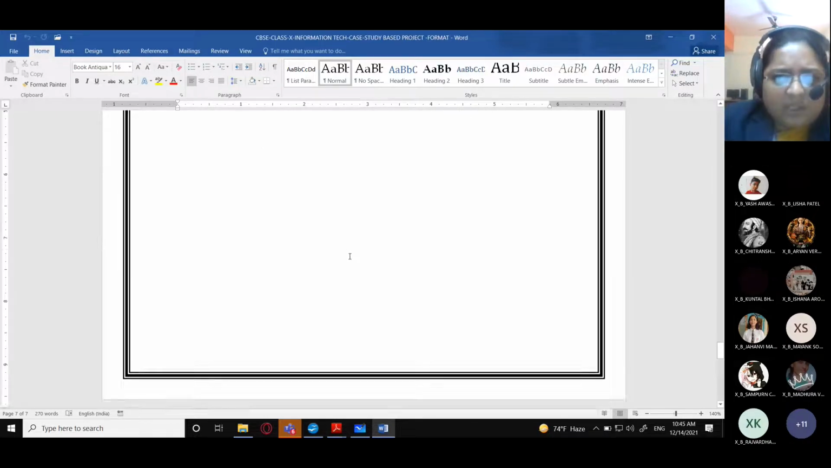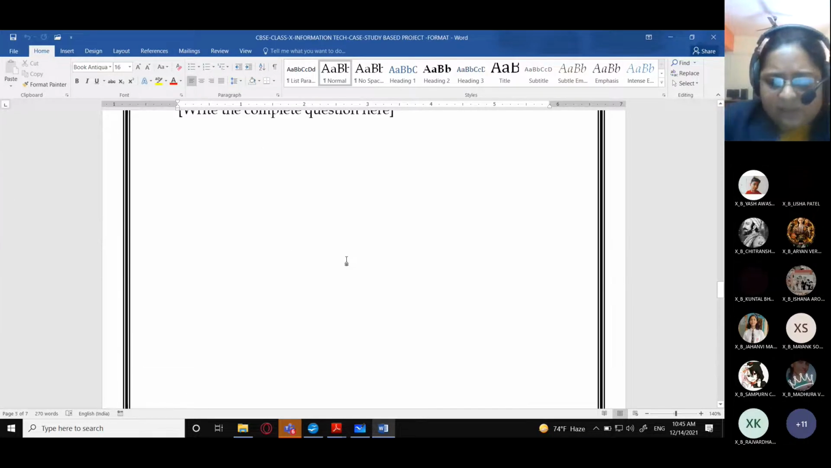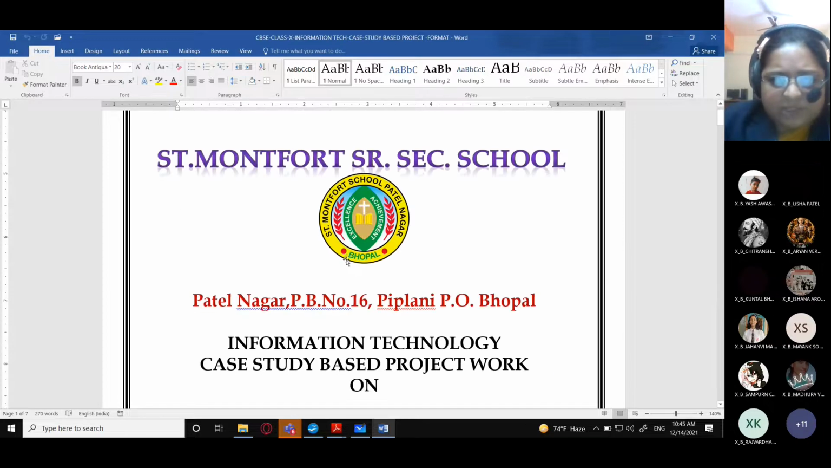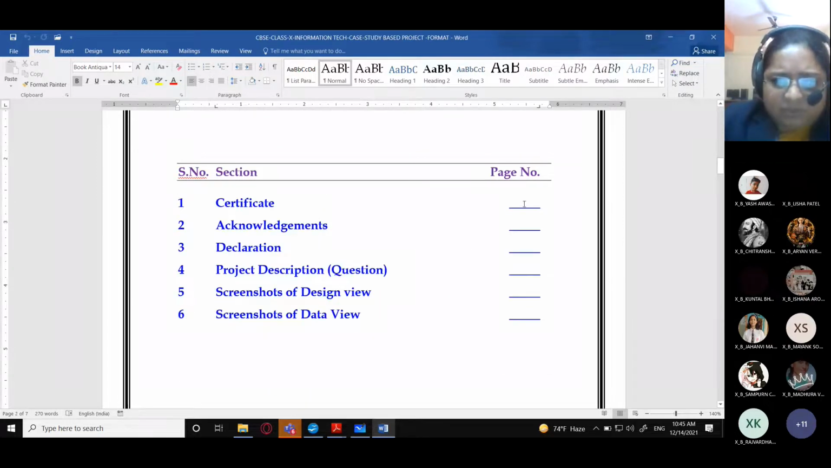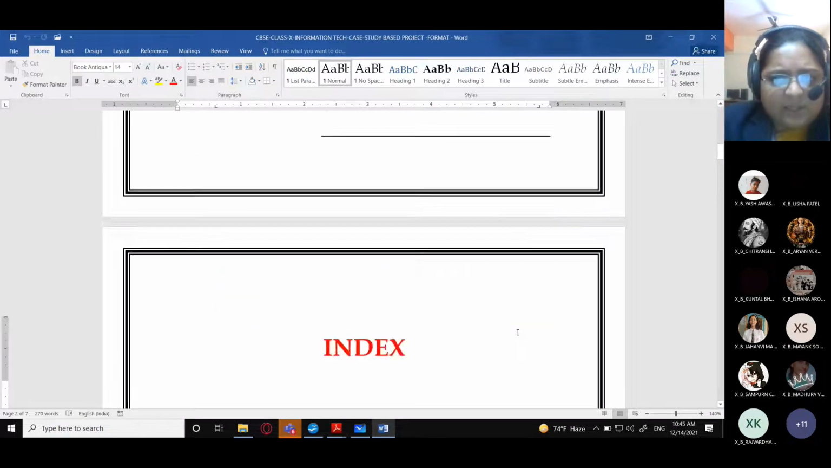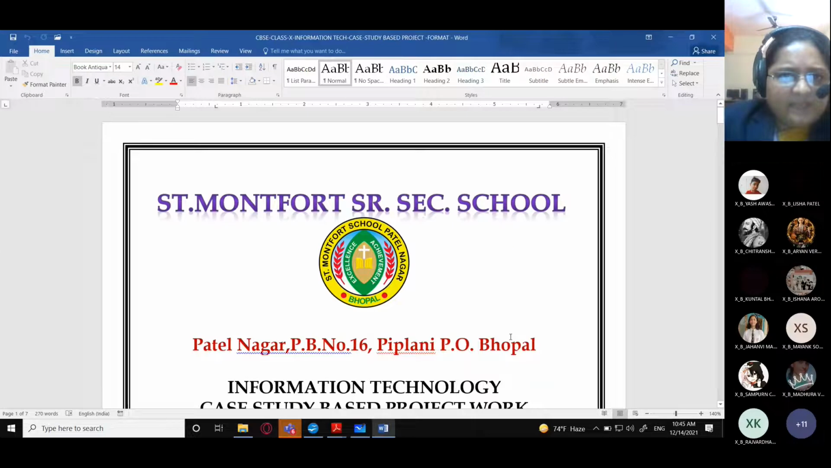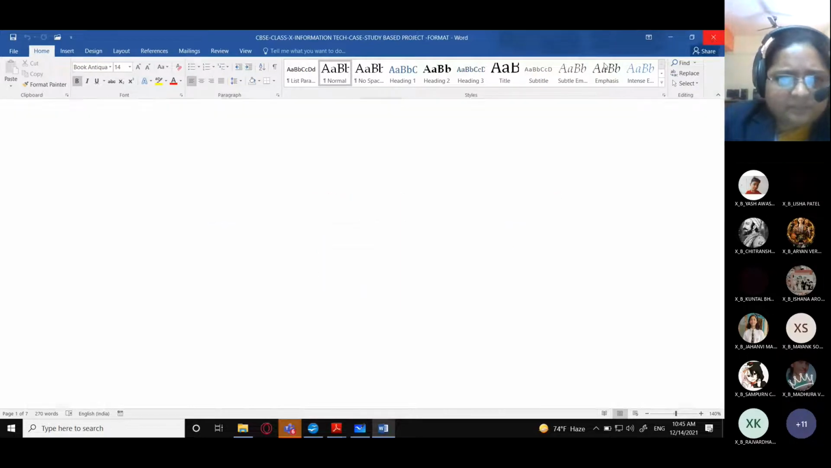And that is all. Once you complete all this, you have to go back to the index page and type in the page numbers. So all this you will be doing. Is it clear to everyone? This is your project format.